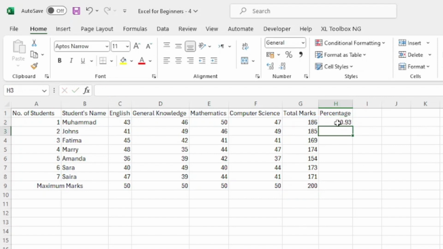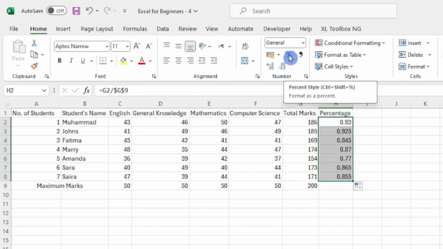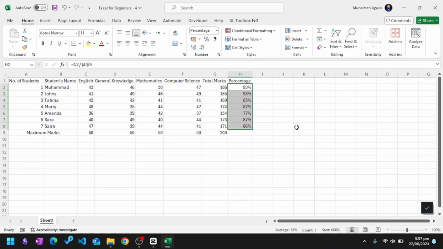If I double click on any of the formulas, you can see that the cell G9 is locked by making it an absolute cell reference. To calculate percentage, I'll just select the cells and in the Home tab under the number ribbon, I simply click on the percentage button and it will convert my numbers into professional looking percentages.